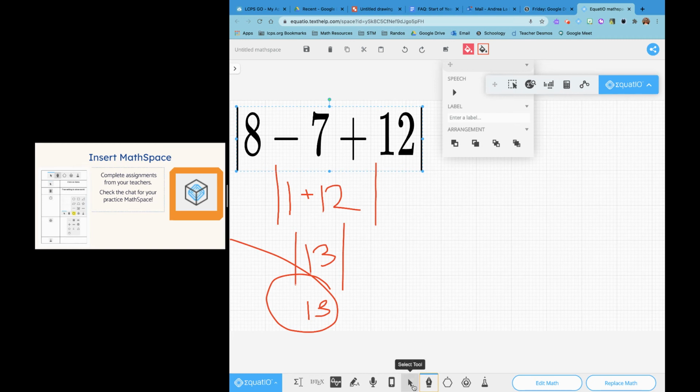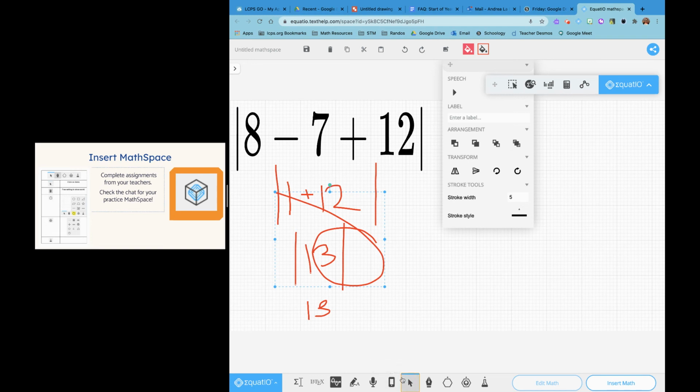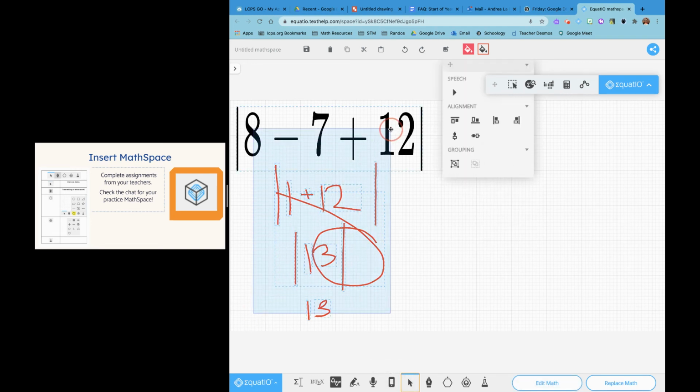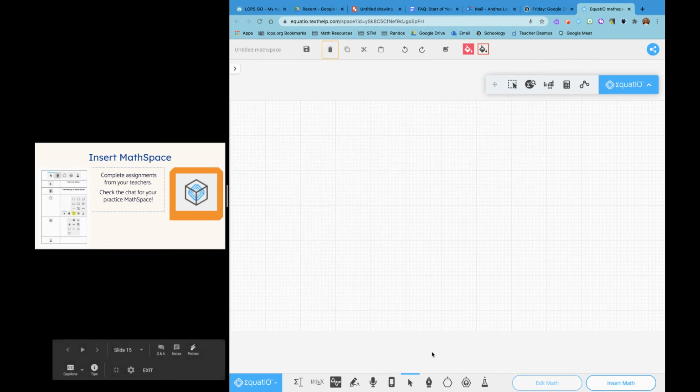So again, I'm gonna get rid of that. So I'm gonna come back to the select tool. Oops. I wanna select all that and delete it. Go ahead and play around with the freehand drawing tool.